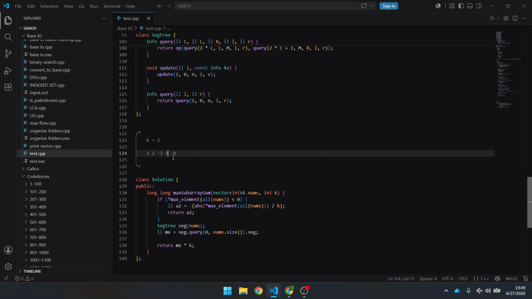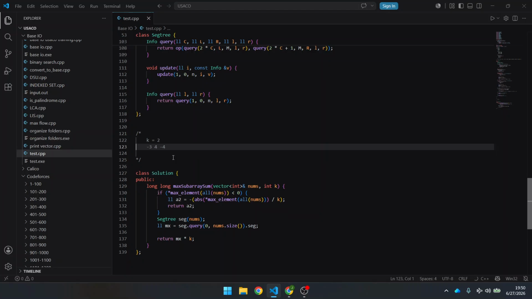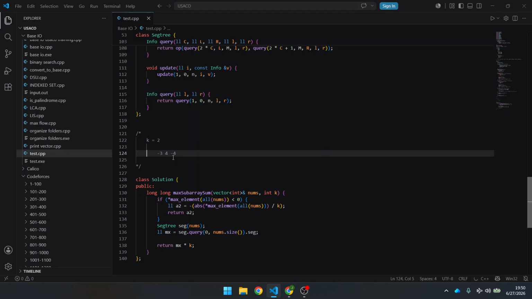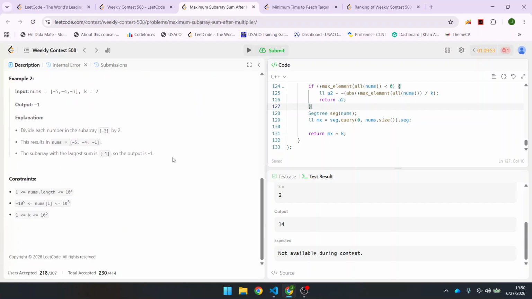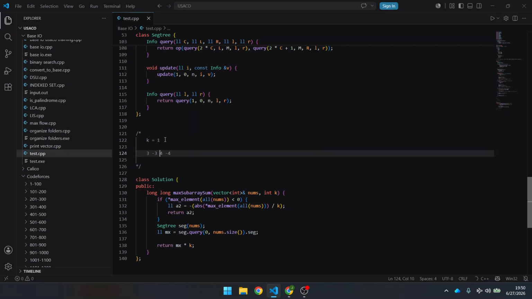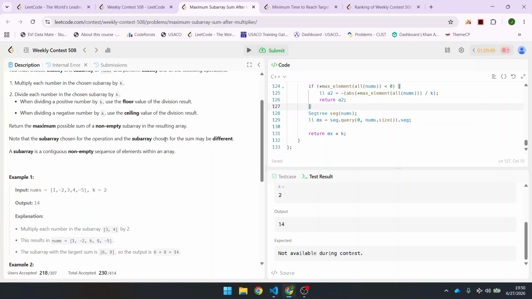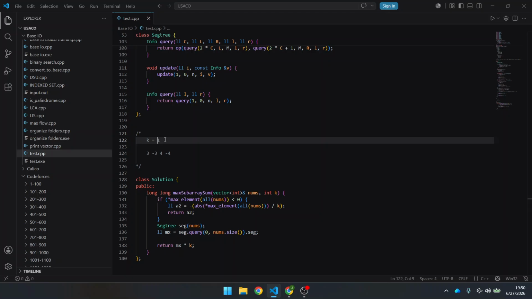Or just 4, 3. Wait, if k is equal to 1, then there's just no change, right? Yeah, if k is equal to 1, there's no change.